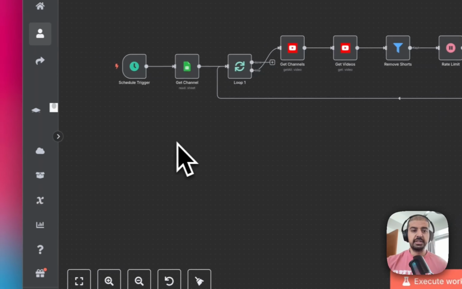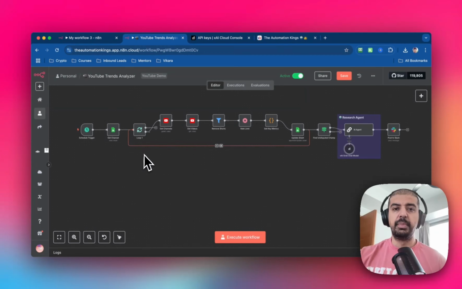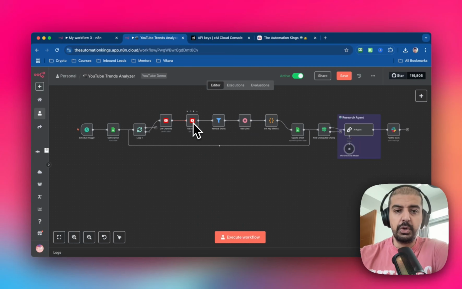The way this automation works is that it will get channels based on my competitors list. I've got a big list on Google Sheets with all my competitors. It will grab the channels, get the videos, and remove the shorts. There's a rate limit in here because otherwise I'm going to trigger the rate limits. It then gets key metrics that I'm looking for, so views per hour, comments, views per comment, those kinds of things. And then it basically updates the sheet.